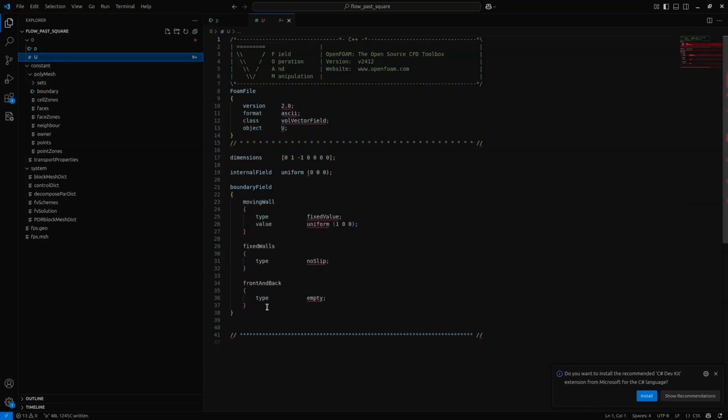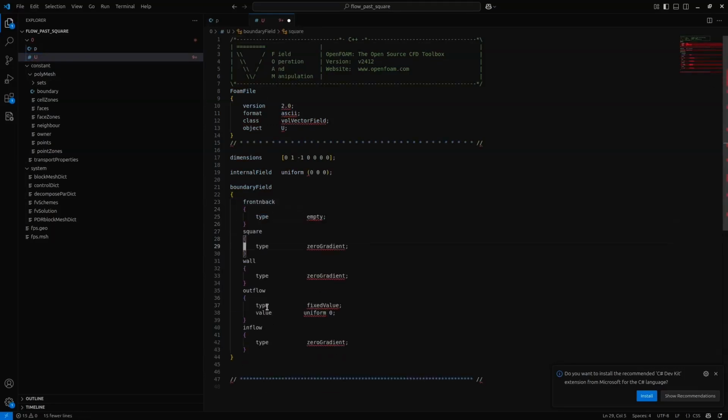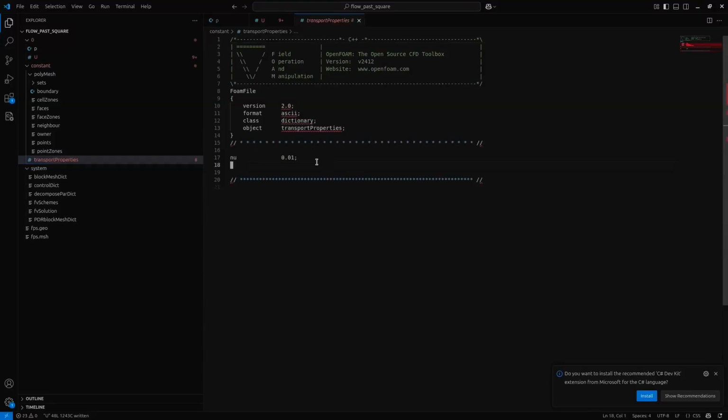For velocity, front and back same as before. The square is no slip and the wall is slip wall. The outflow should be zero gradient and the inflow should be fixed value with value equal to this. We should also set the viscosity. Viscosity we are setting to 0.01.